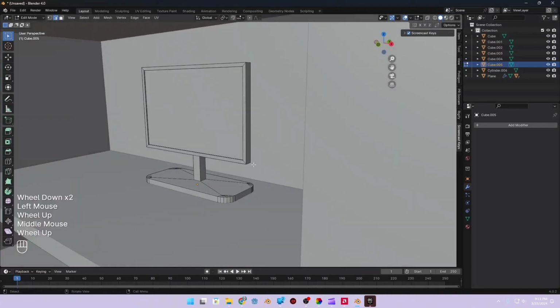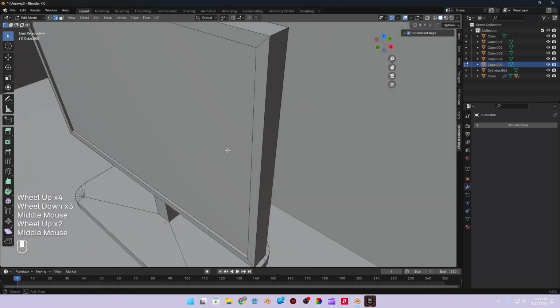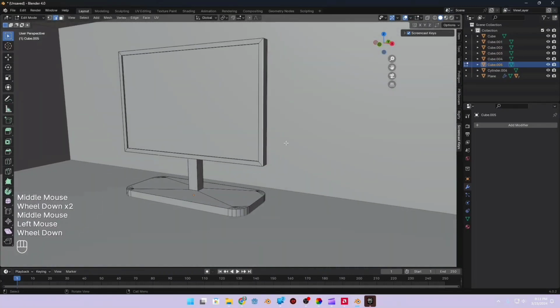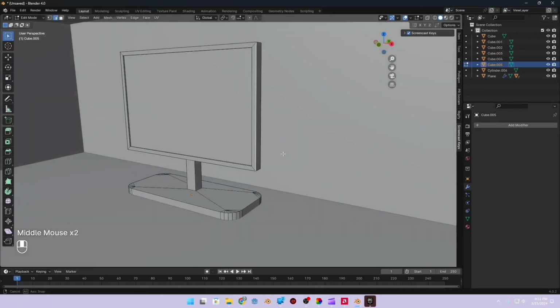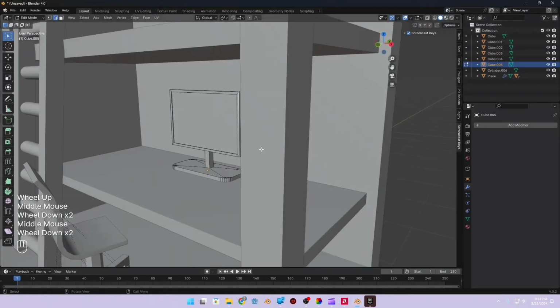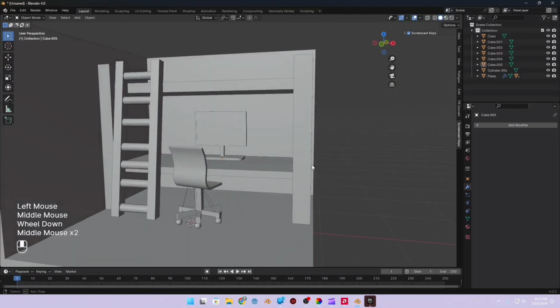And now that we got that beveled, we're going to click these. Actually, no. Maybe we want those to be sharp. Yeah, we'll keep those sharp. Alright, perfect. Now we have the monitor completely done.